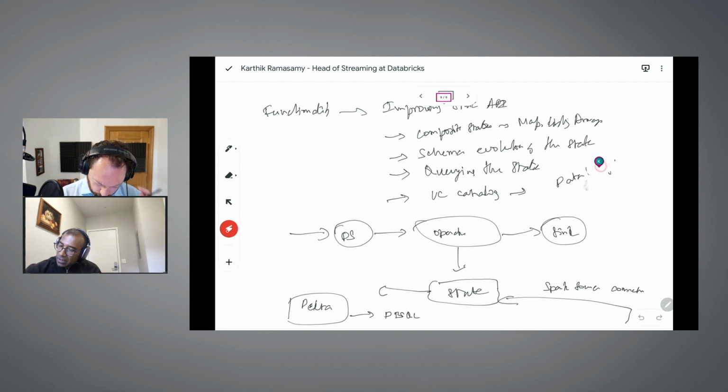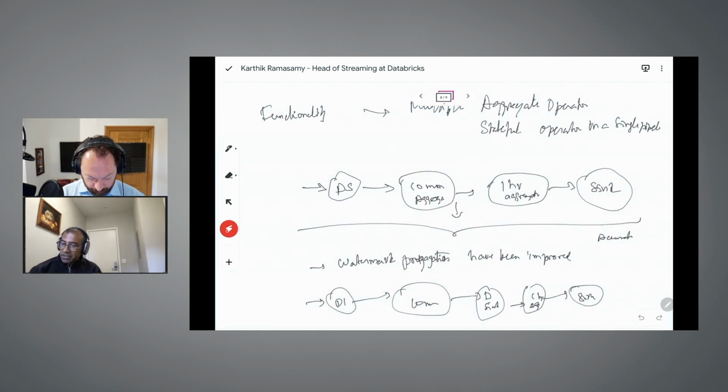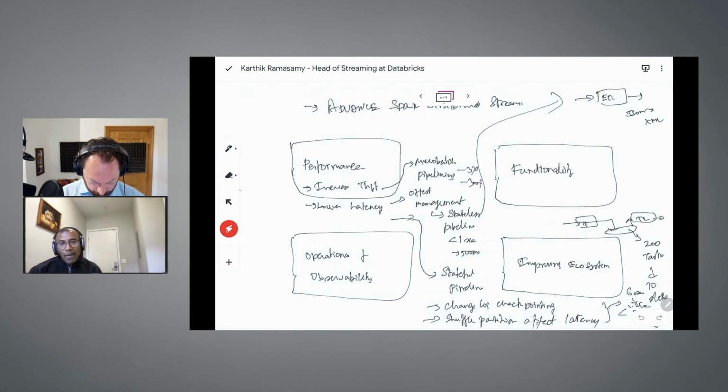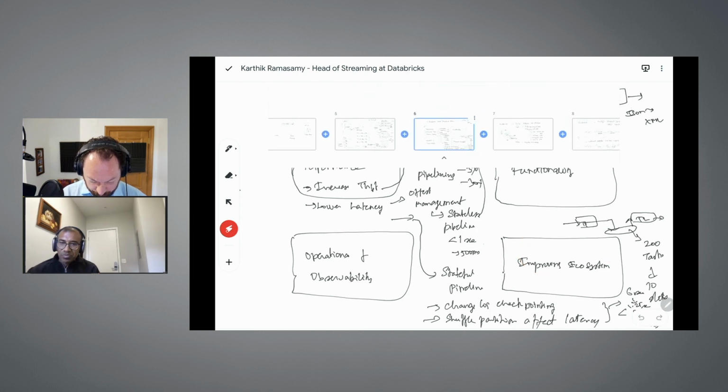Data lineage and data governance. So these are all functionalities that are rolling over. Excellent. I'm excited about those features. So this is on the functionality side, and you have the two: the operations and observability, and then improving the ecosystem.